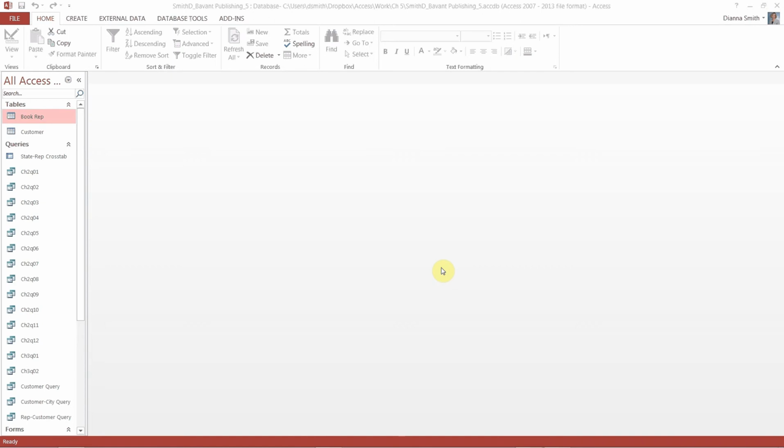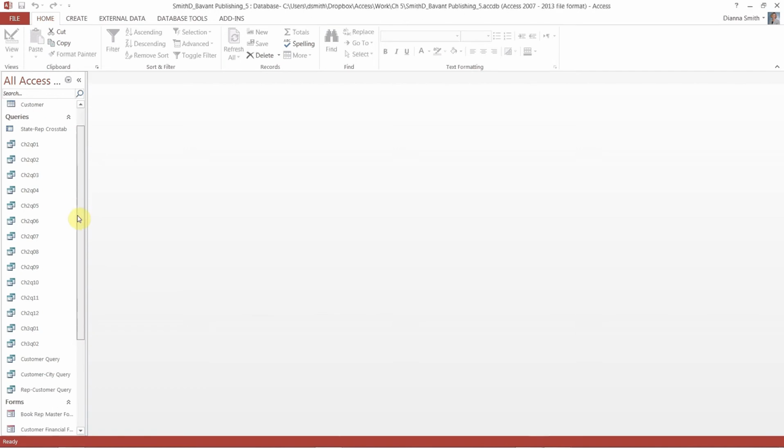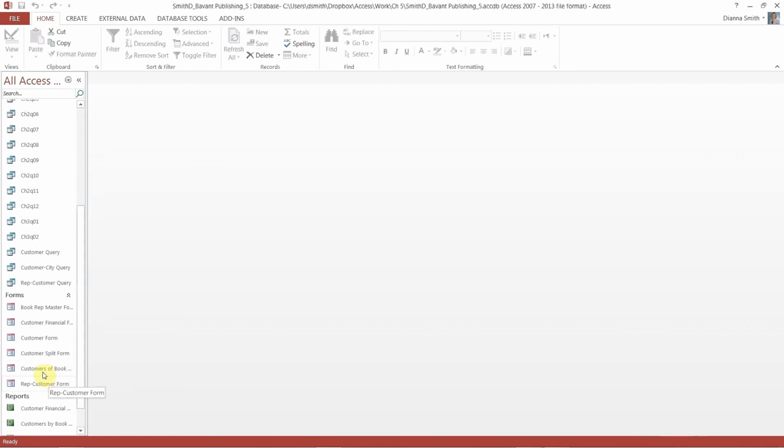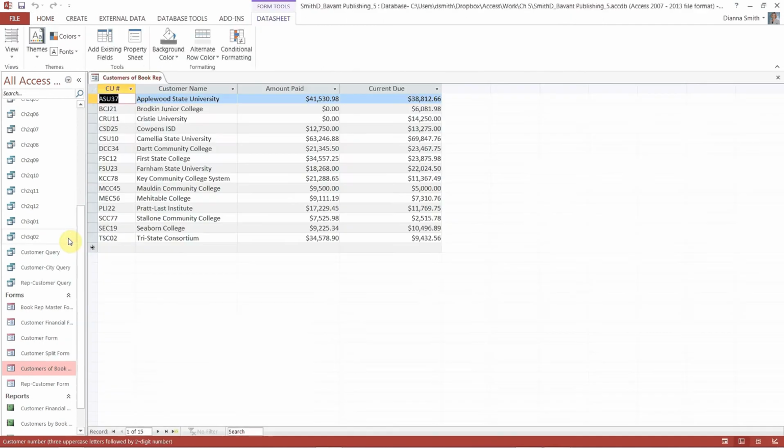On page 296, make sure your navigation pane is open, and we are going to right click the customers of book rep form. So we're going to come down here, customers of book rep, and you can see with the flyout box that you can see the whole thing. So we'll right click and it tells us to choose open. So we're going to go to open.